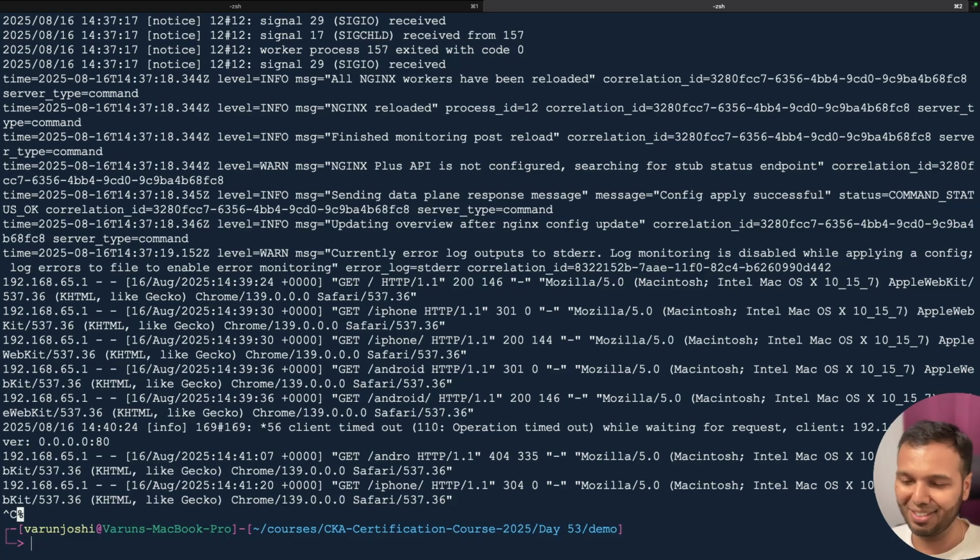In our next lecture, we will shift gears and set up a multi-node Kubernetes cluster using kubeadm.